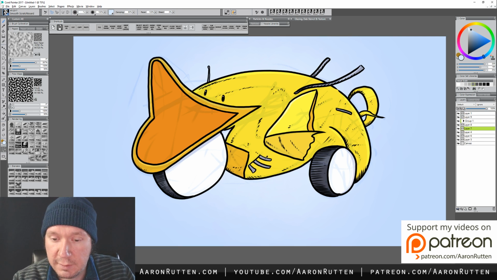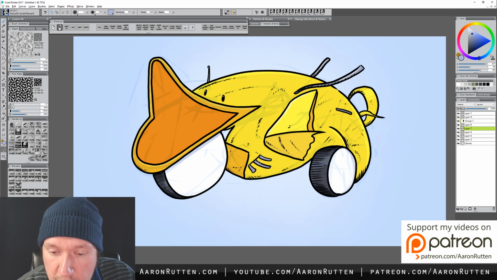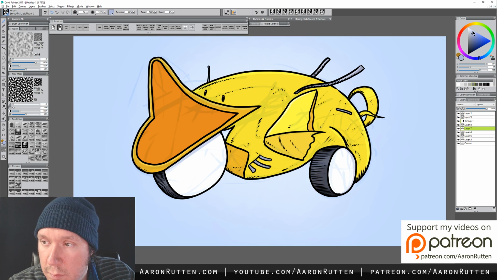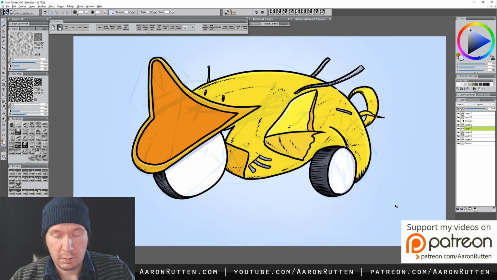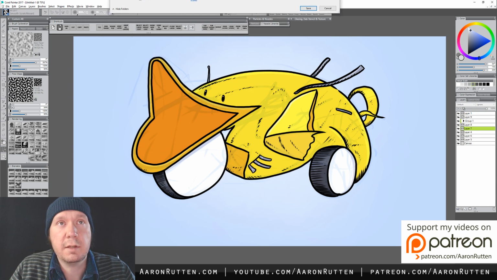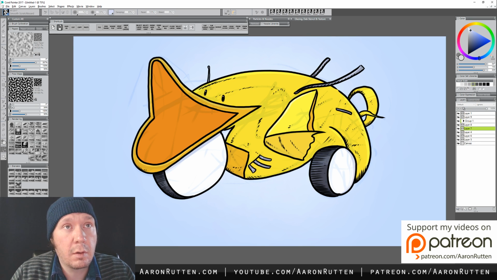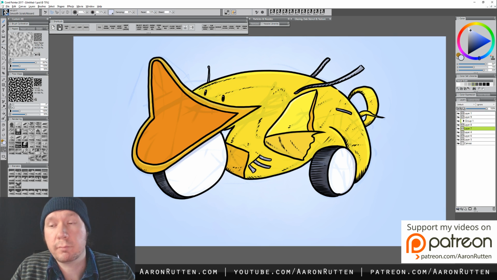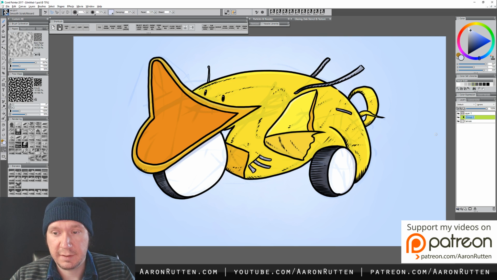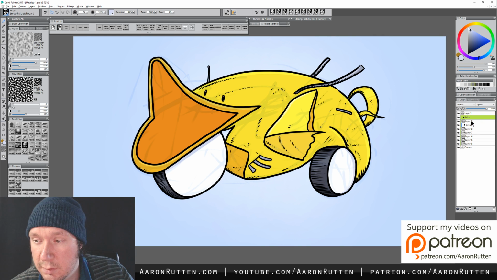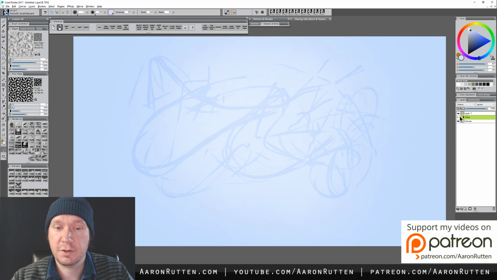Okay, almost done with this one. A little more detail. Okay. Let's save that. And I'm going to group all those layers. I don't know what the heck this thing is. Some kind of tricycle vehicle thing, I guess. Okay. I'll hide that and I can show it later.